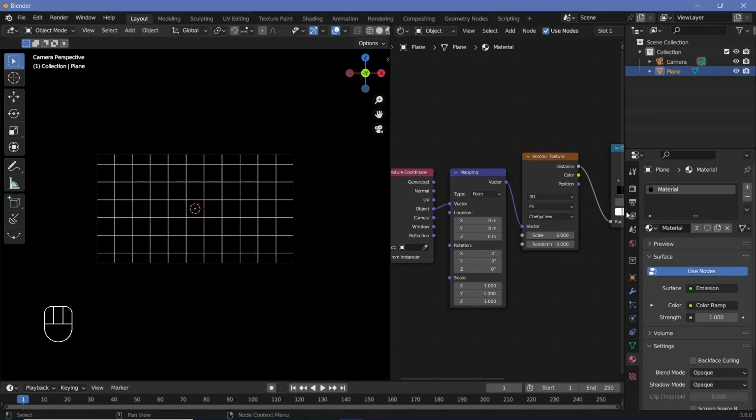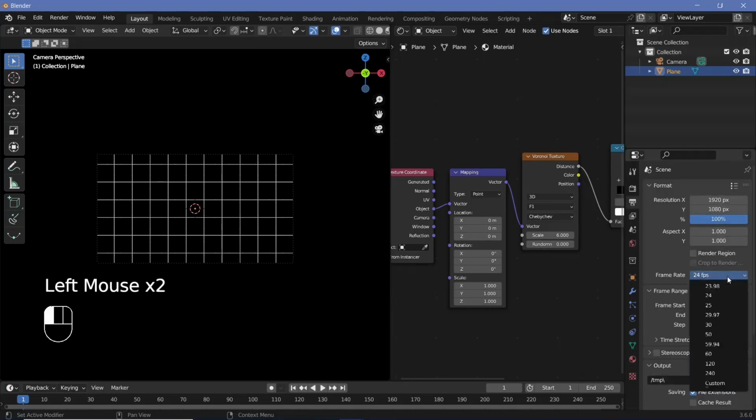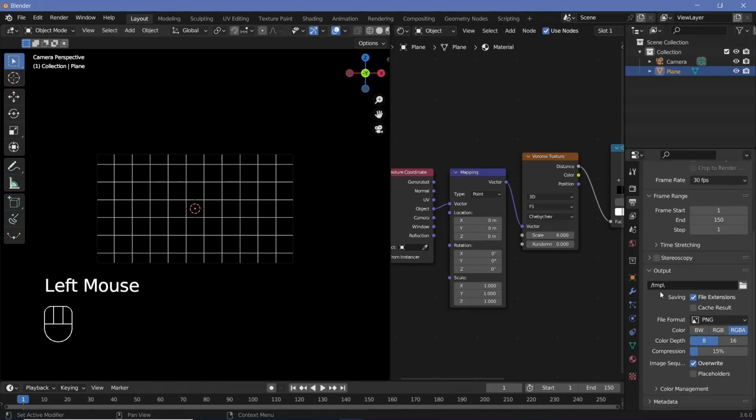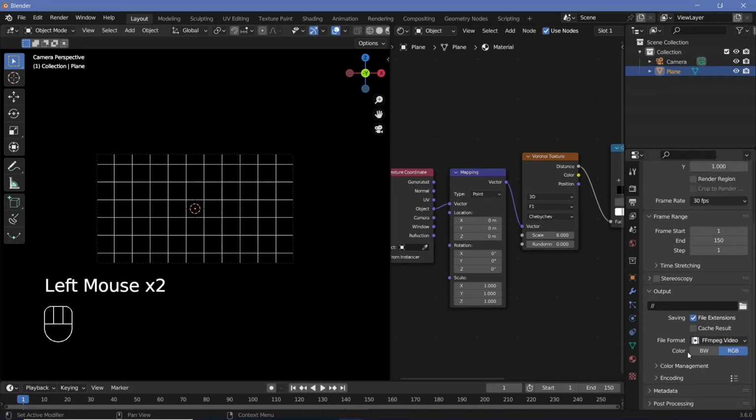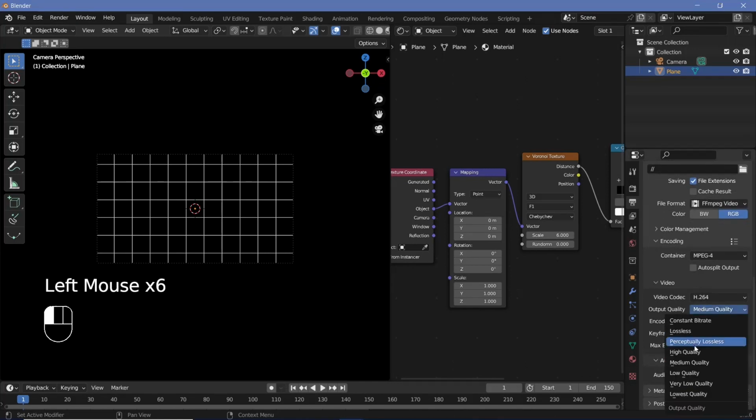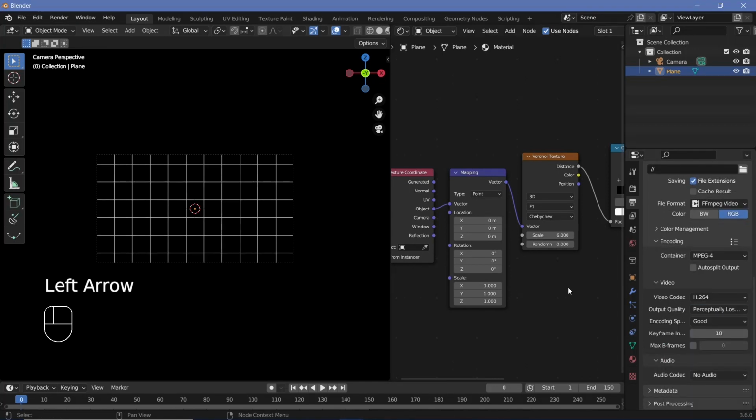Next, for the animation section, we'll go to our output properties. We'll change the frame rate to 30 frames per second. End frame, I'll keep it at 150 so that we get a 5-second long loop. Output folder, I can choose whichever one I want. I'll keep it at the same folder that I'm saving the blend file in. File format, I'll choose FFmpeg video. The encoding, I'm going to change the container to MPEG-4, and I'm going to keep the output quality as perceptually lossless. Now, I'll press the back arrow to go to frame 0.